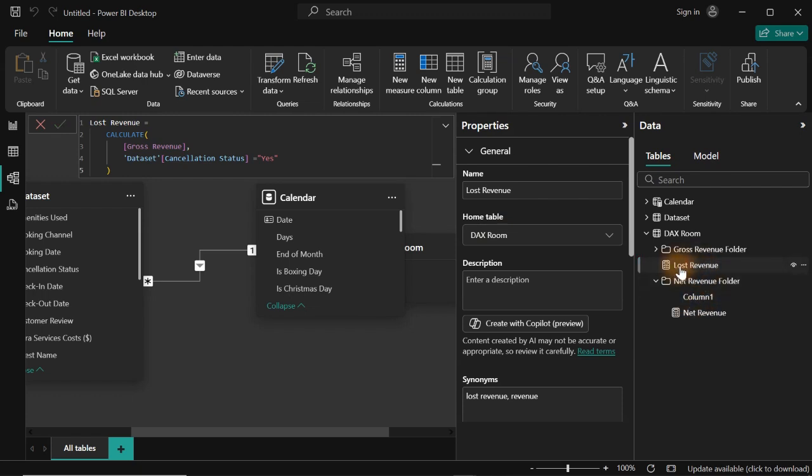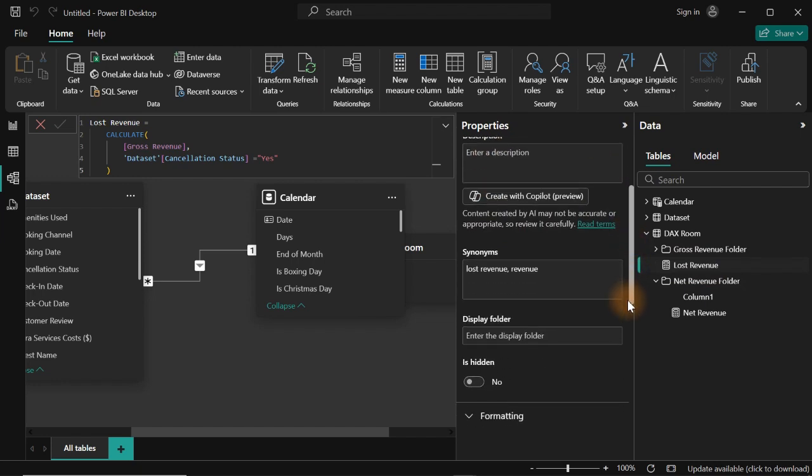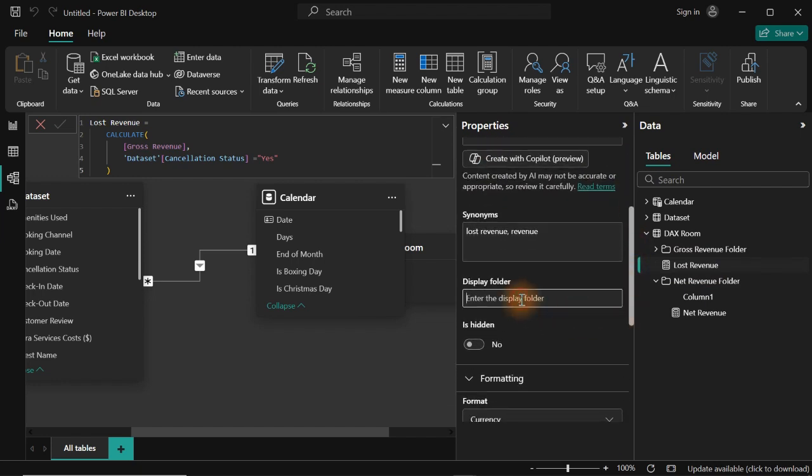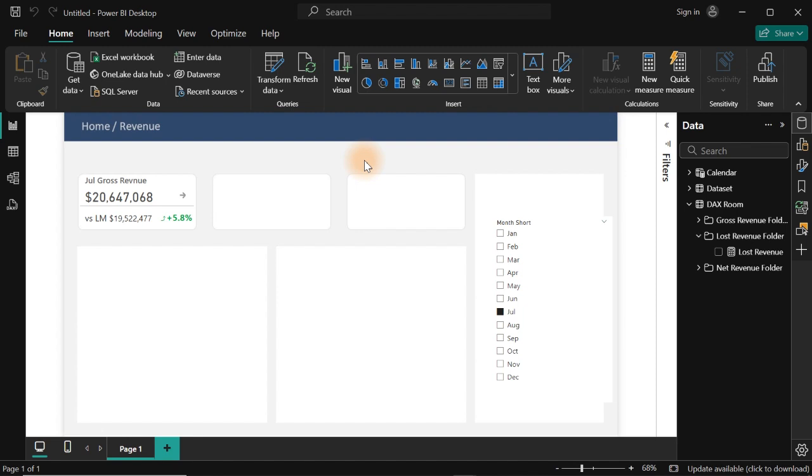So make sure you select the measure itself, and inside the folder, parts here, we just name it lost revenue folder. So we are back here now. We have these two folders containing just one single measure each.